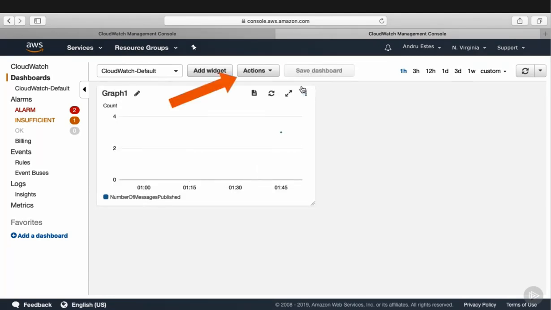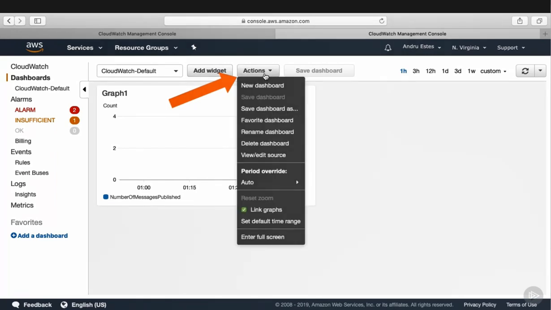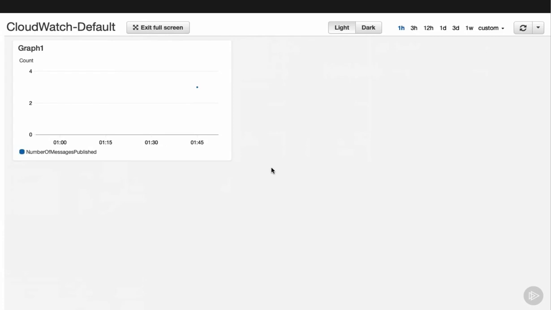And the next thing I want to do is open up this Actions menu again. Now, what we can do here is we can make a new dashboard. We can save this one as a copy to a new one. We can favorite it. We can rename, delete, and we can view and edit the source. And then here at the bottom, we can actually even enter full screen, which is kind of a cool little thing if you have maybe a monitor or a display that's strictly for monitoring this dashboard. Now I'm going to exit full screen here.